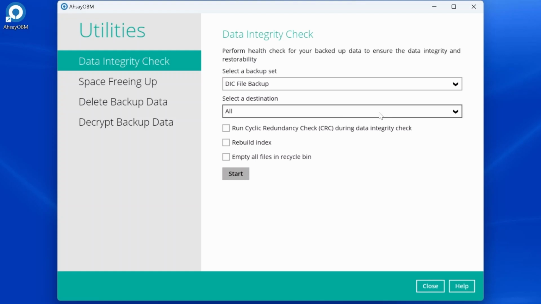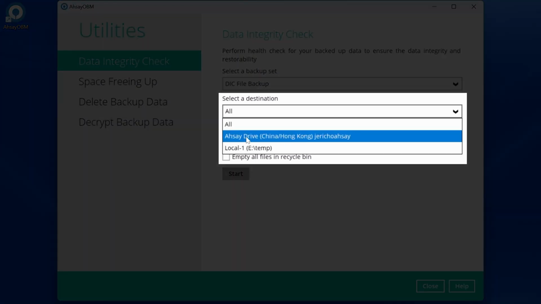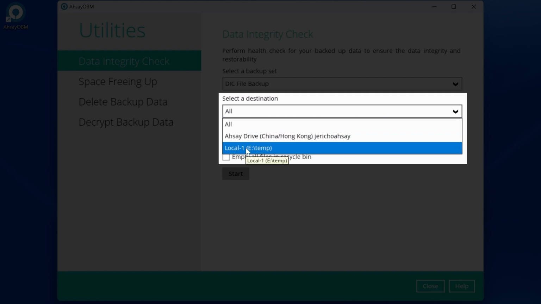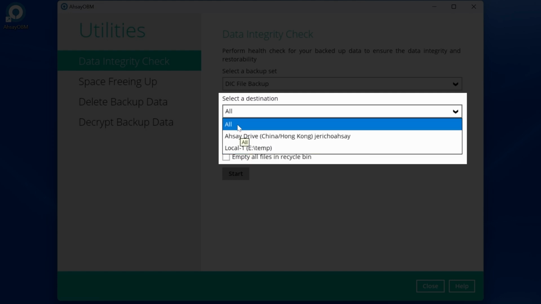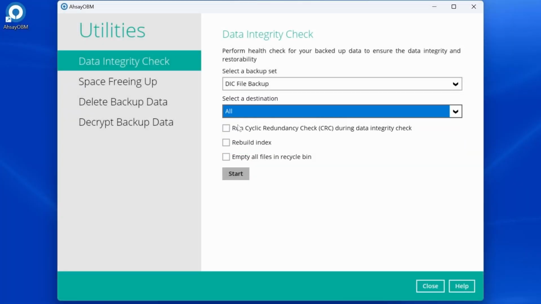I have two destination storages. One is a cloud drive and another is a local drive. I'm going to select all to select both destinations.